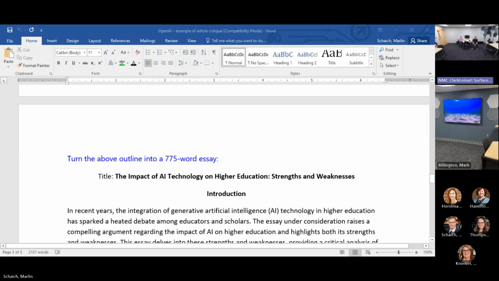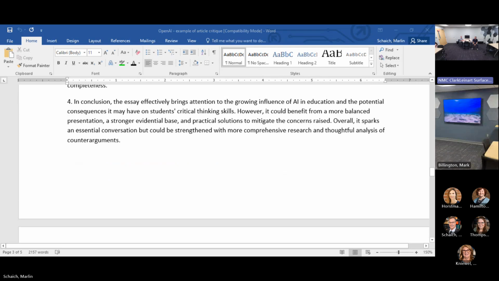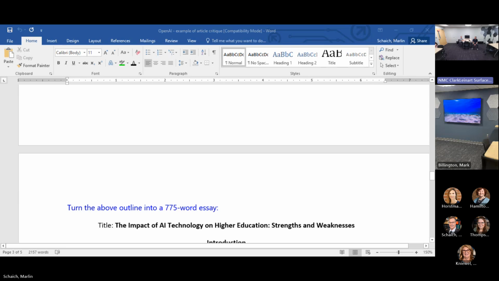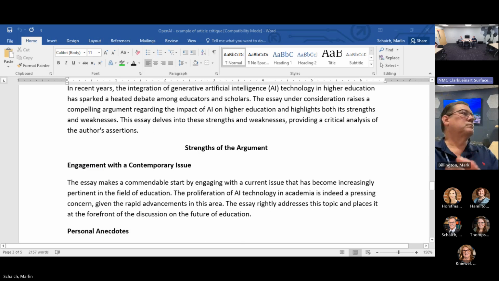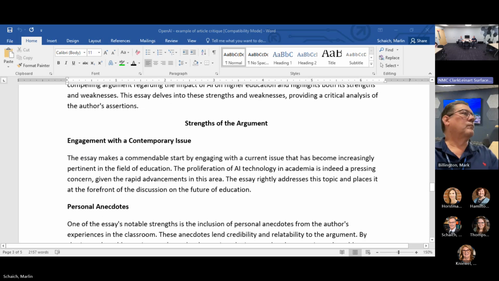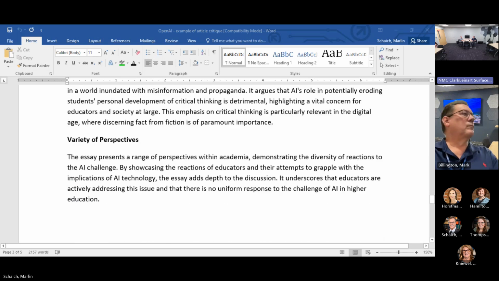So here's my prompt now. Turn the above outline into a 775-word essay. And then, of course, you put that entire outline into the prompt. And what does it do? It churns out an essay, including headings all the way through. Strengths of the argument, 1, 2, 3. Weaknesses of the argument, 1, 2, 3.